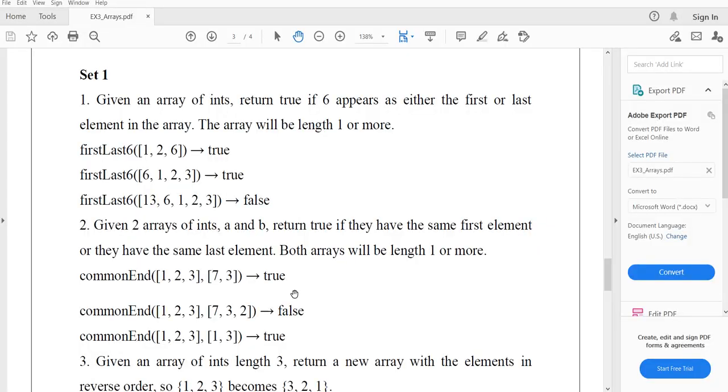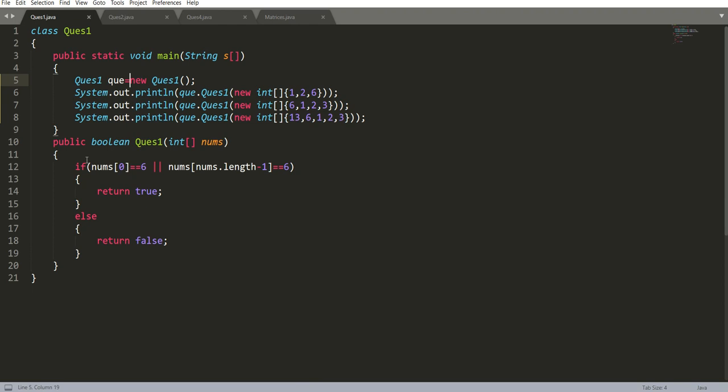And in the given program, if the first number is 6, then it will print true. Or if the last is 6, it will print true, but if it is in the second position, it will print false. So I have taken one function here, public boolean. This is the class variable I have taken, Question1, and inside that int nums.